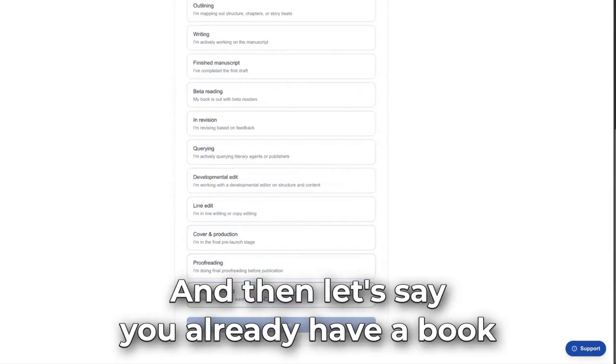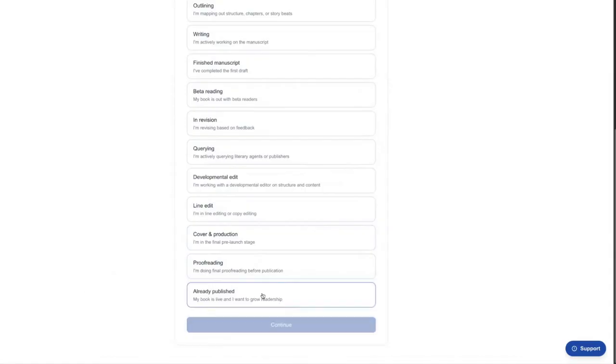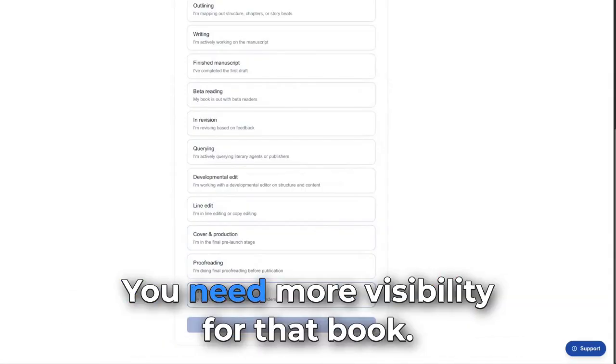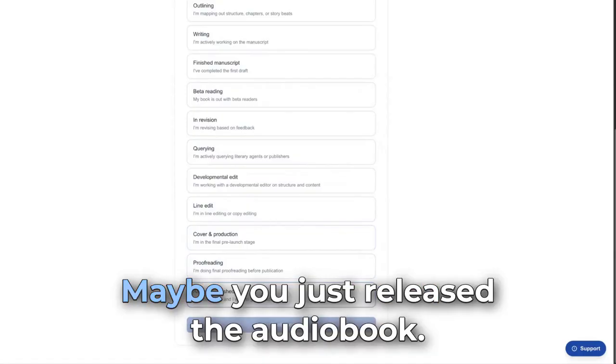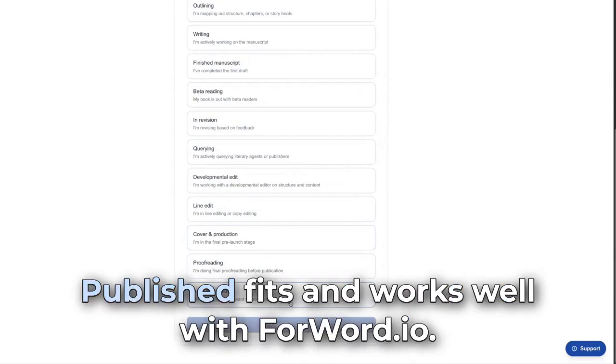And then let's say you already have a book that has been published. So you're using Forward.io because maybe you haven't gotten the sales from that book that you were hoping for. You need more visibility for that book. Maybe you are relaunching it because you just updated that book. Maybe you just released the audiobook. So there's a lot of scenarios for why already published fits and works well with Forward.io.